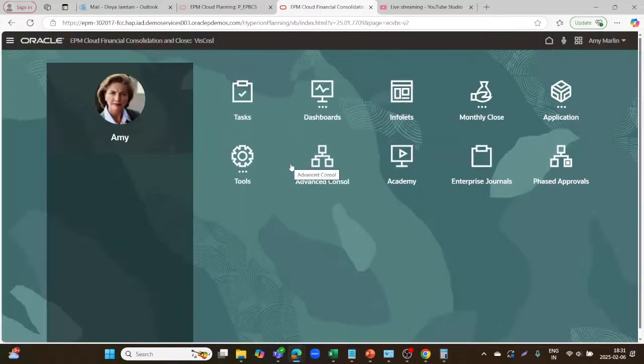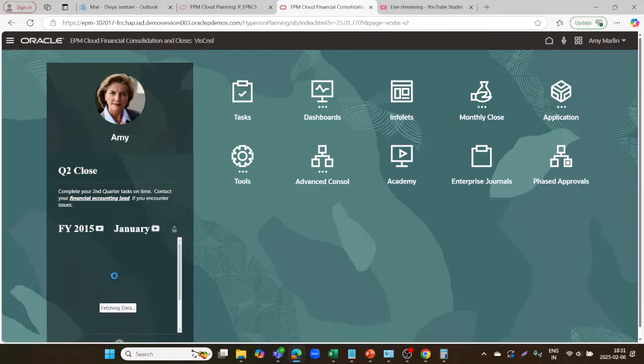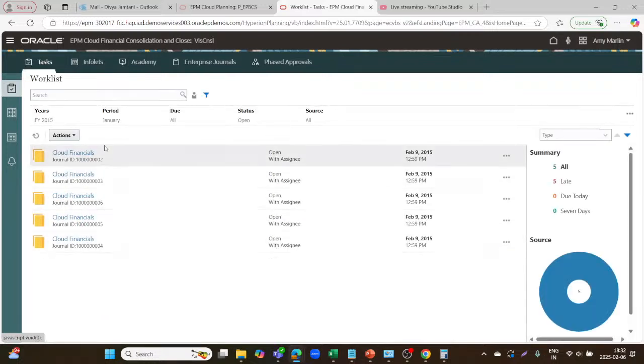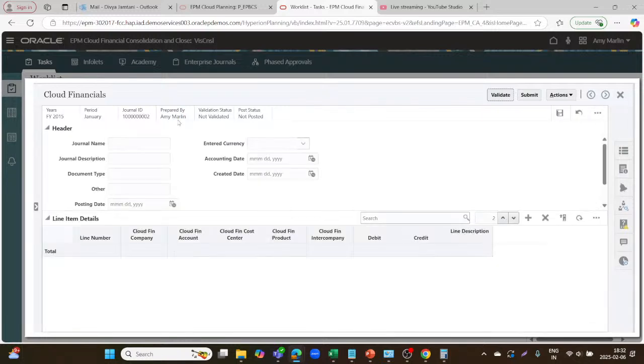see, it is logged in with Amy, and if you see here, for FY 15 Jan, 5 are open. You can see cloud financials. If you open the first one, it is prepared by Marlin. So you can here include the details that are required by the preparer.